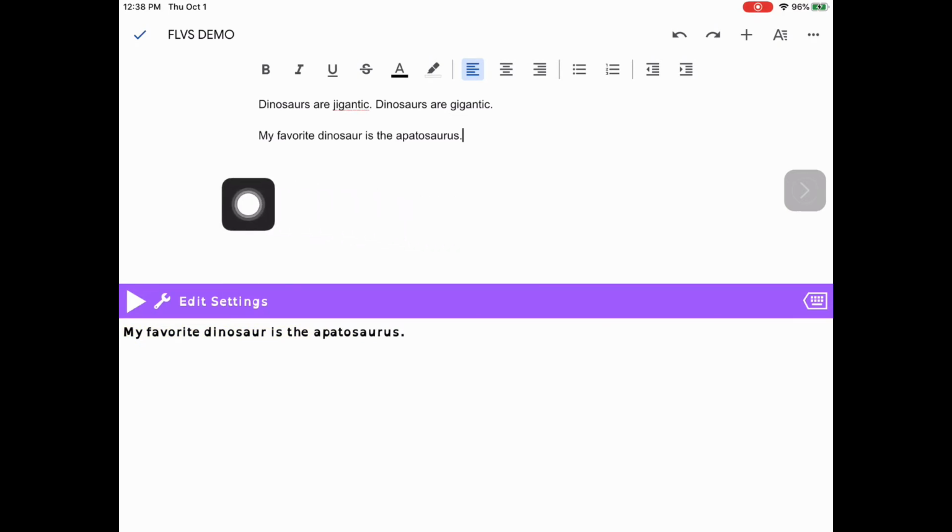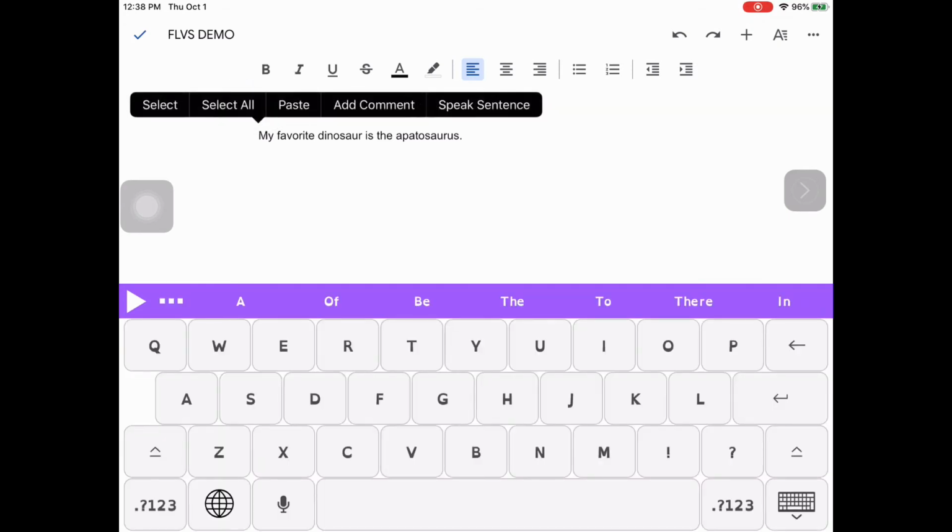And I also have text-to-speech that's built into the iPad. Again, all the built-in features that I'm using have been set up beforehand, so please watch my previous videos on this. But just to demonstrate, I can hold my finger over a word, let go, tap select, drag the dots, and then tap speak. My favorite dinosaur is the Apatosaurus. A few more steps to use that feature than simply tapping on that triangle play button here, but that works reliably as well.